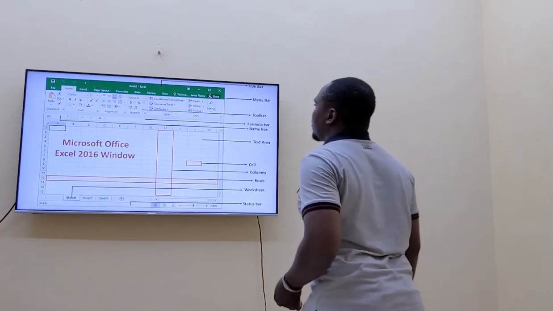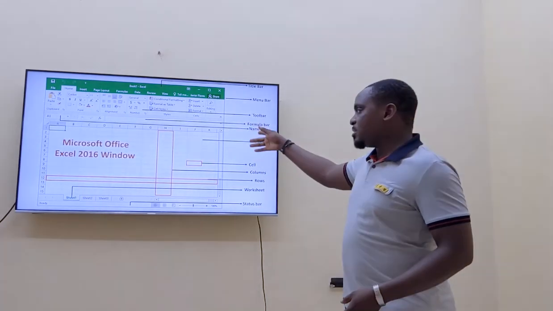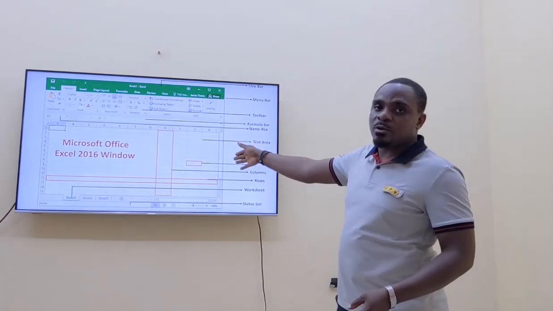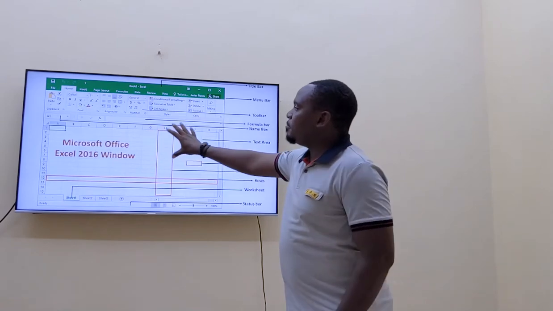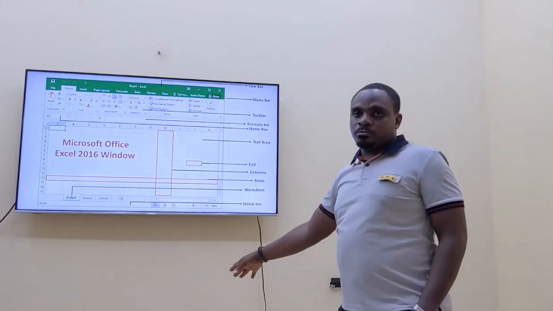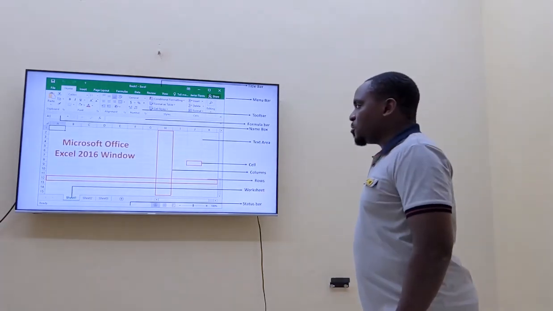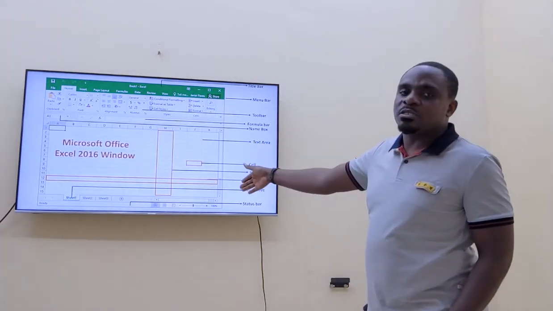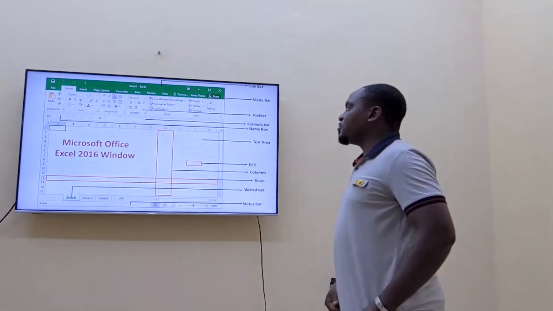Now this time around, we're using Excel as an example, just like we stated from the beginning that we're going to be using Excel as a case study. Now, if you look at this basic Excel window, you'll see even features we've seen in Microsoft Word, but we have more features in this. We have different features because this does more calculations for us.